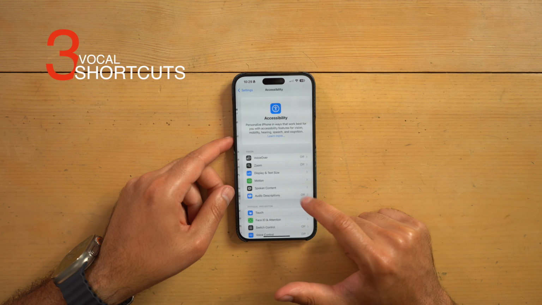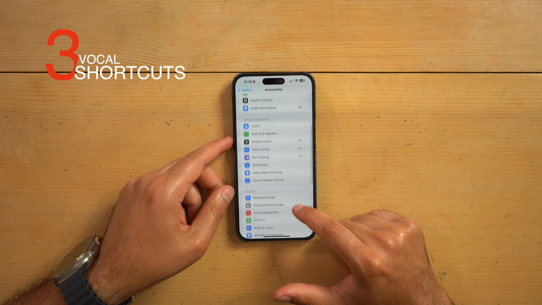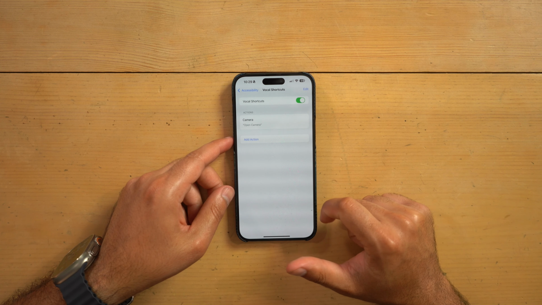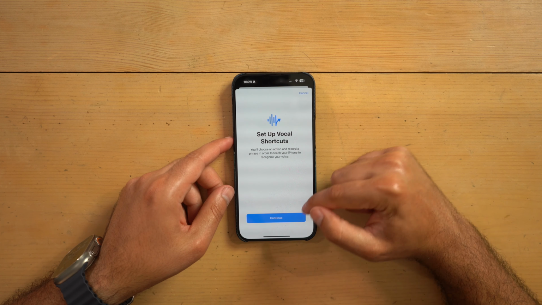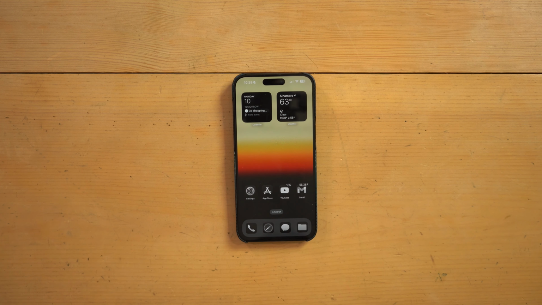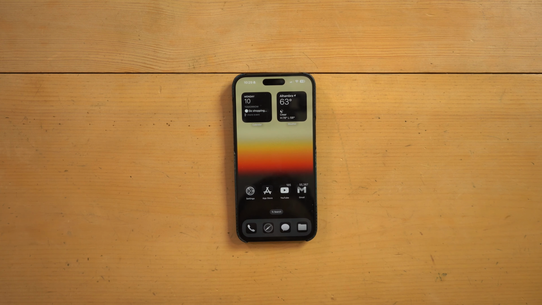Number 3 is vocal shortcuts. So if you go into your settings, then accessibility, then you're going to scroll down to vocal shortcuts. You're going to enable that in the settings, and then you're going to create an action. For example, I have this one already set up where I say open camera and it opens my camera. So I have this action already set up, so let's test it out. Open camera.